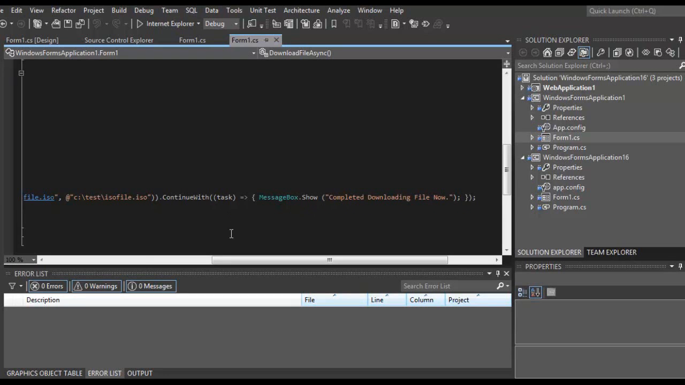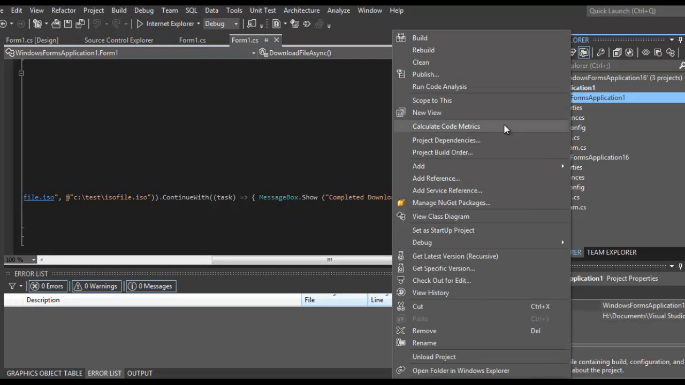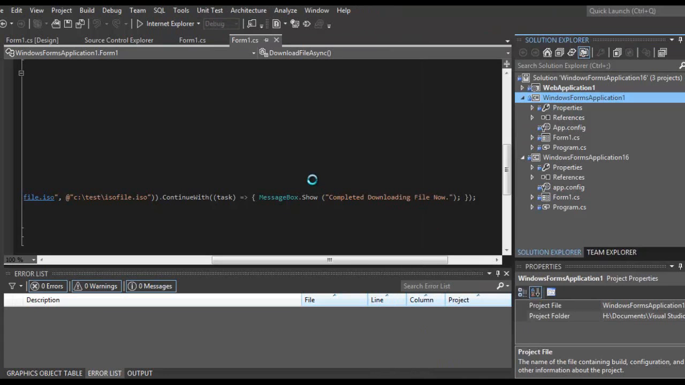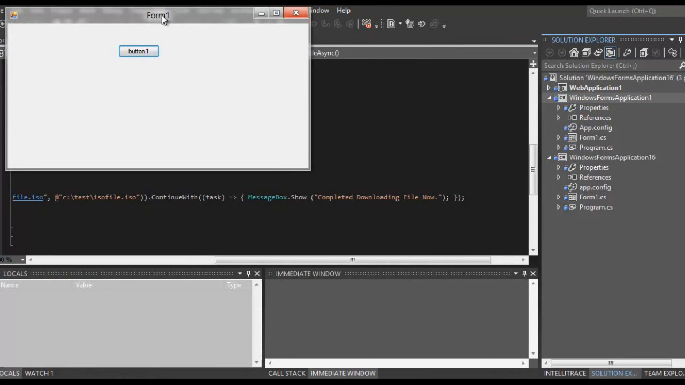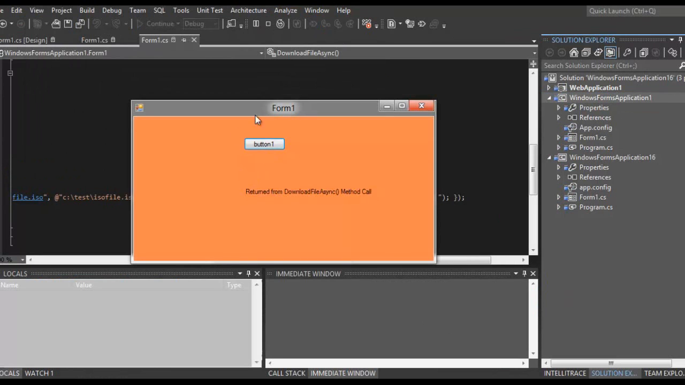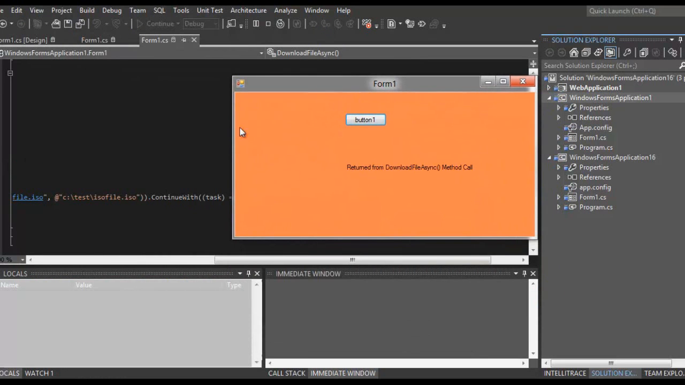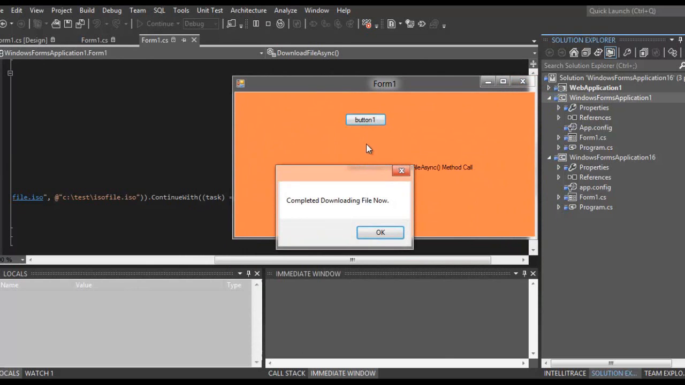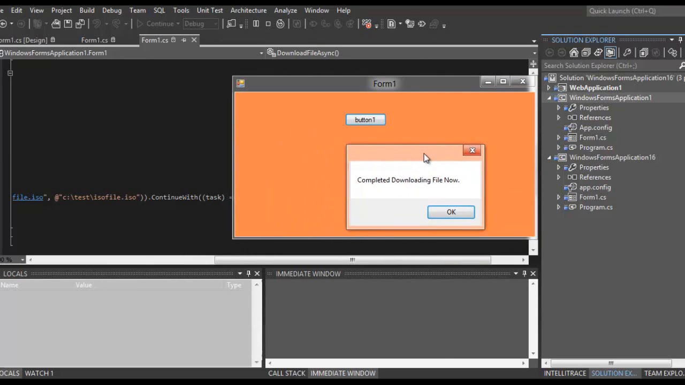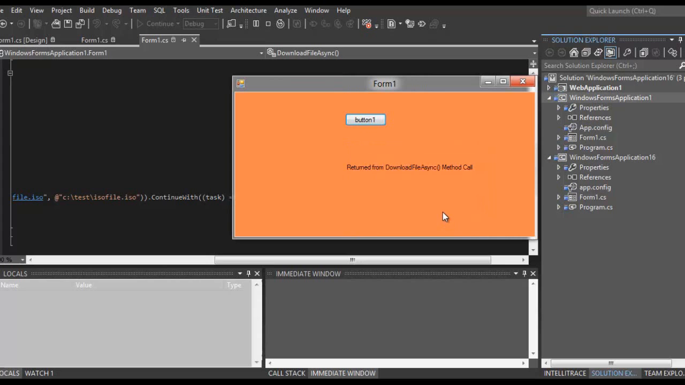So let's actually see what happens when we run this application versus the last one that was synchronous. So I'm going to start a new instance of it, and we'll see it pops up just like the other one. When I click the button one method, you'll notice now the application is working just fine. It came back from the async method, but now when we've actually completed downloading the file, I popped up a message box to say that we've downloaded the file. And you can see that the application was responsive.